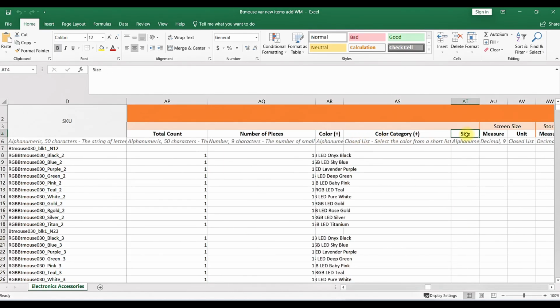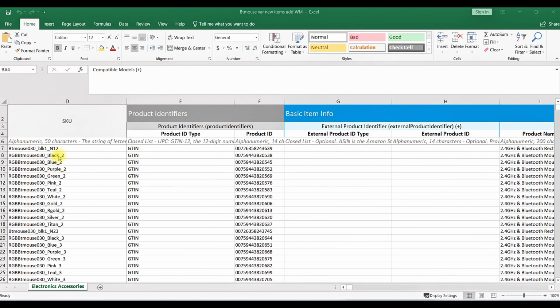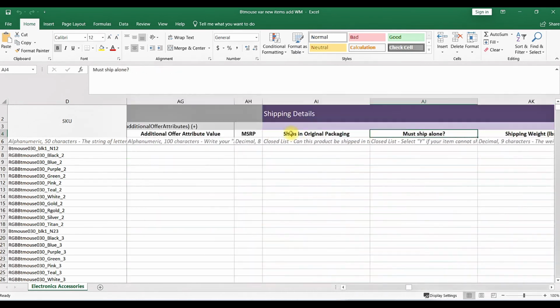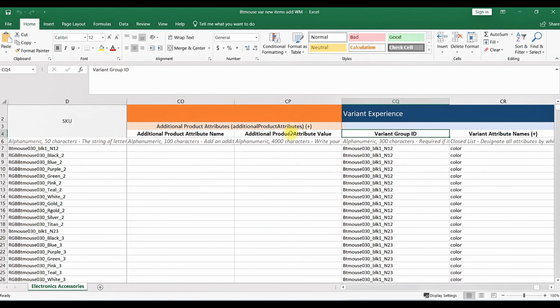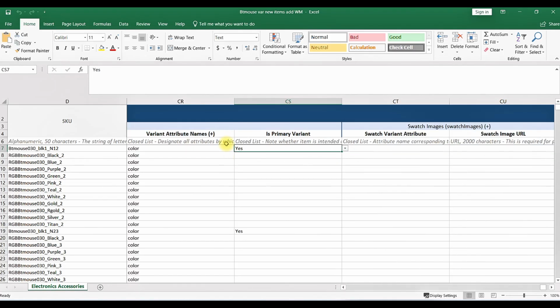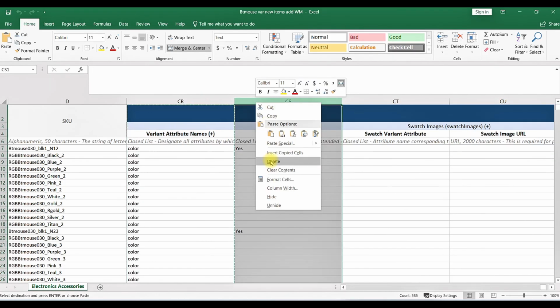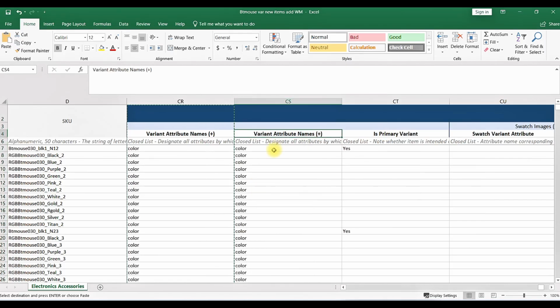Please note, all products in a variant group should be set up as separate items. Now scroll right until you find the variant group ID column. Fill up the variant group ID attribute for all the products that should be in the same group. You can either use any of the SKUs or create a new one as the variant group ID. Select the variant attribute names. If you have multiple variant identifiers, simply copy the variant attribute names column and paste it, and this will allow you to add another variant attribute name.